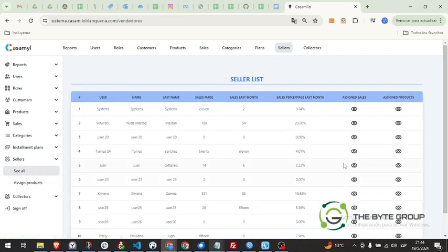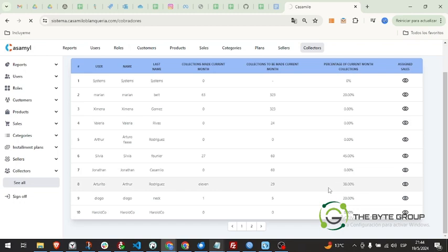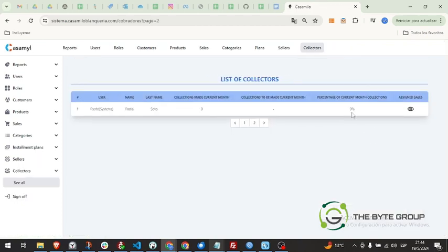In this section all the vendors are shown, and these vendors can be assigned products. They have a main warehouse, and the different vendors are assigned some products so that they can go and sell directly. And here the collectors, they collect the payments due. In this section we will access those collectors directly. In this section you can see the collectors and the percentage of what they are collecting on a monthly basis.